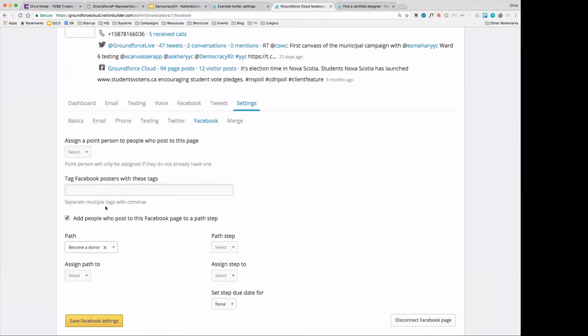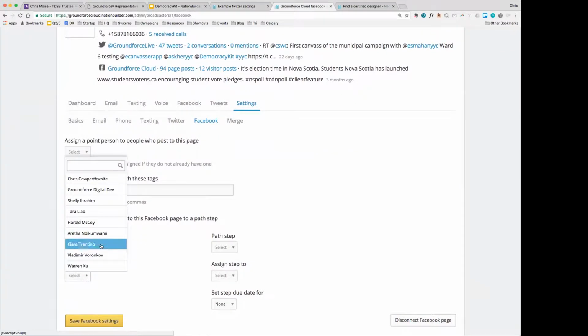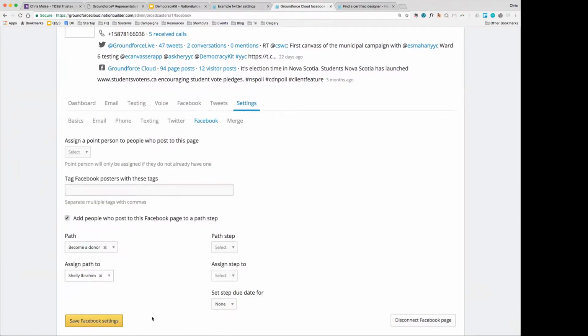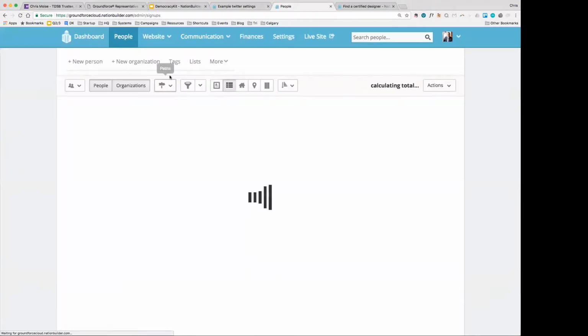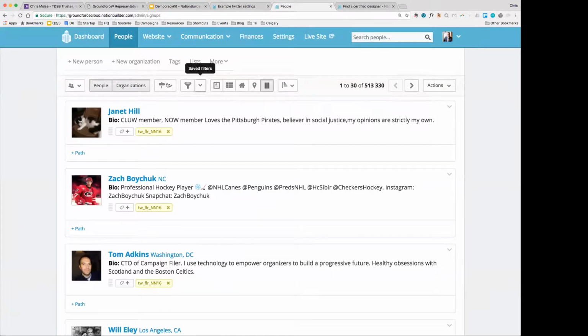But paths, if you have a chance to play around with them, or if there's another segment that you do, Chris, that is definitely a big thing. And I can share all of the paths that we use later as well. Basically, if you're familiar with ladders of engagement, paths are essentially ladders of engagement, but they actually follow that person within NationBuilder, so you can actually see where they are.